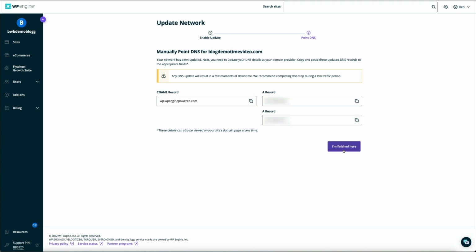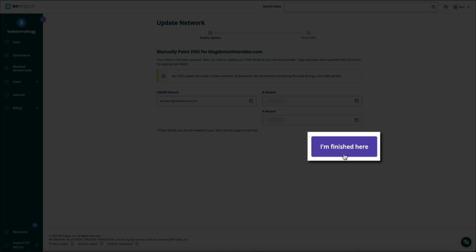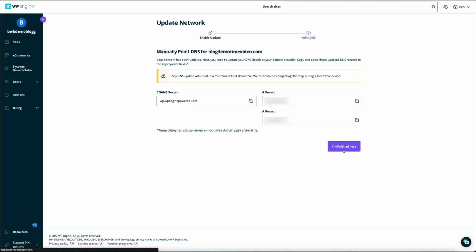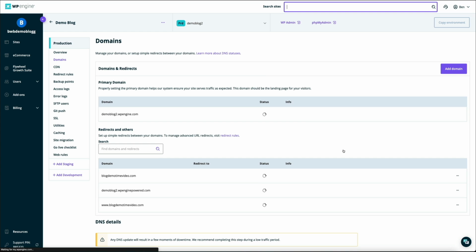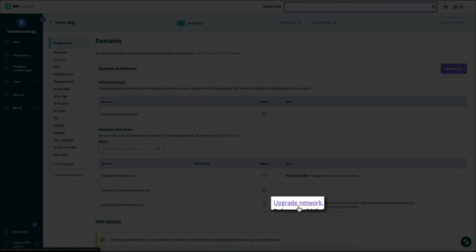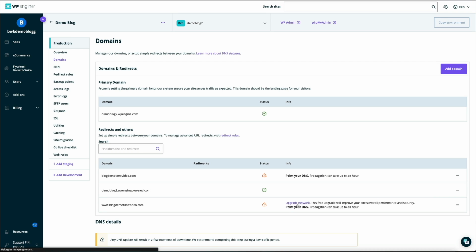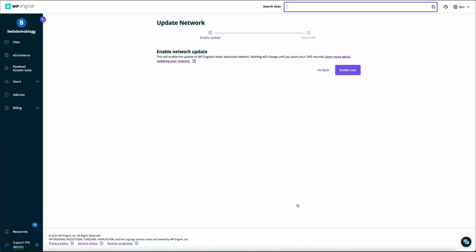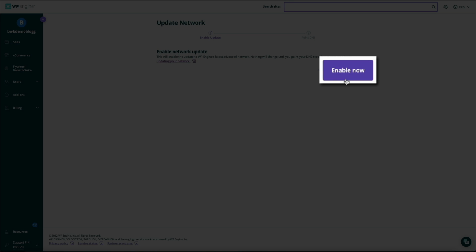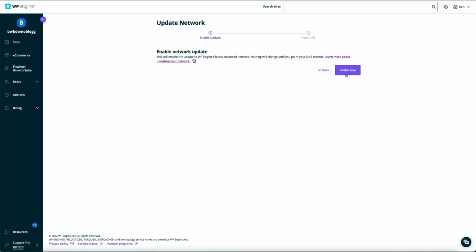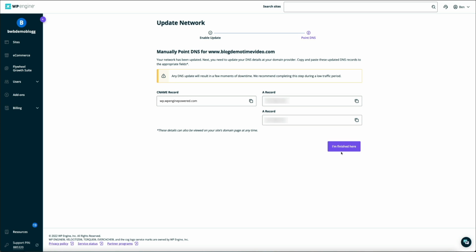Okay, let's do the same thing for the www version of the domain. So click the I'm Finished Here button. And this time we're going to do the exact same steps for the www version of the domain. So once again, click the Upgrade Network link and then follow the exact same steps. Click the Enable Now button. And then the I'm Finished button.